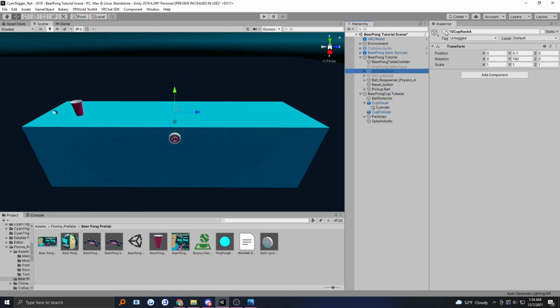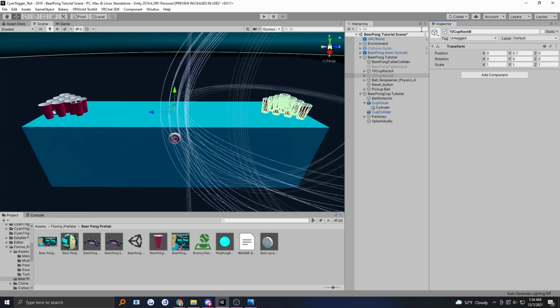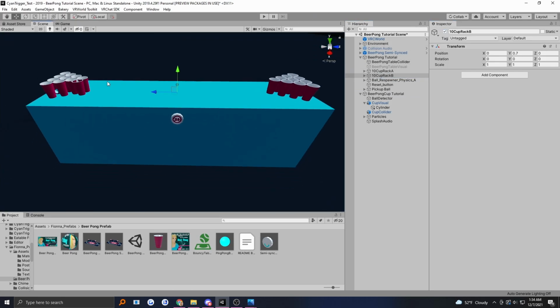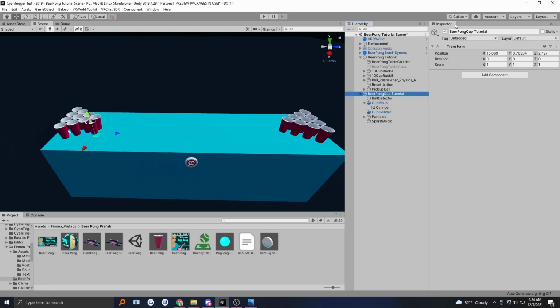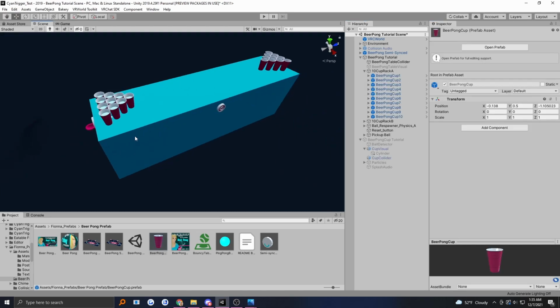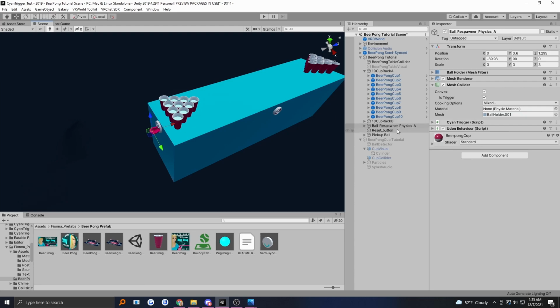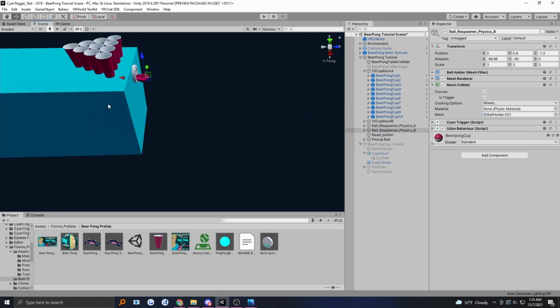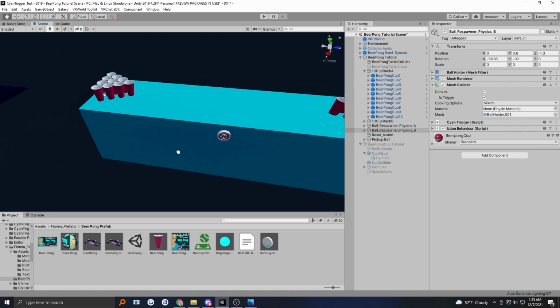So I'm going to go ahead and enable all of these guys. These guys I've already set up. I'll go ahead and disable our tutorial one right there. The other thing we're going to do, let's take this respawner, and we're going to duplicate it to make the other side. Great. All right, now let's set up our reset button.